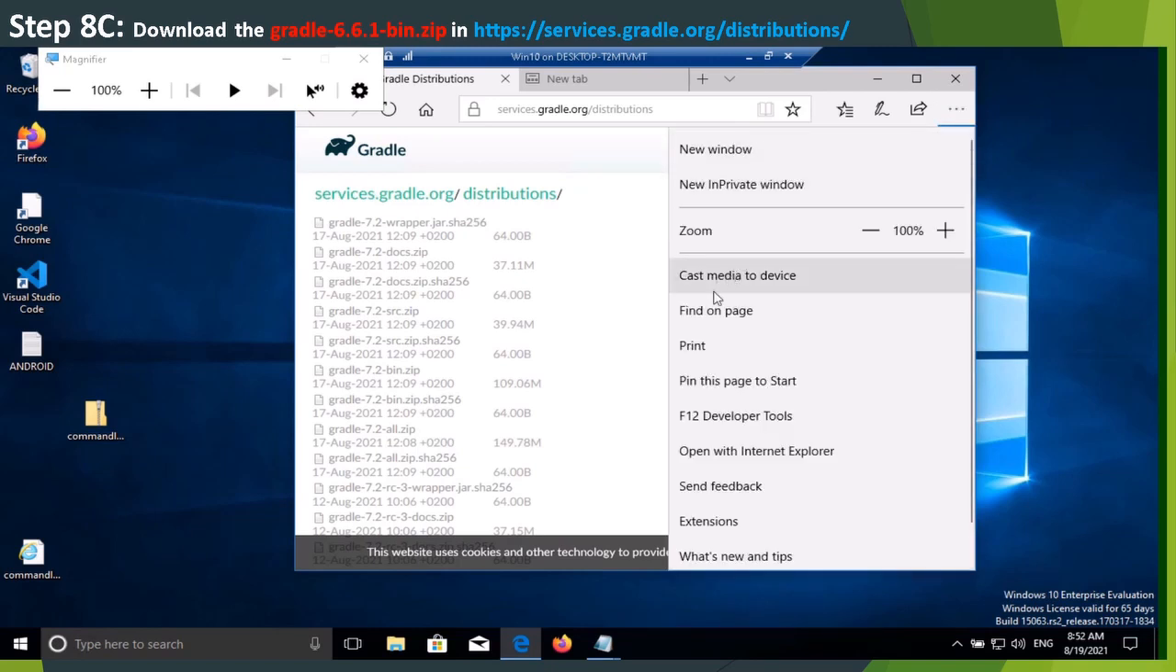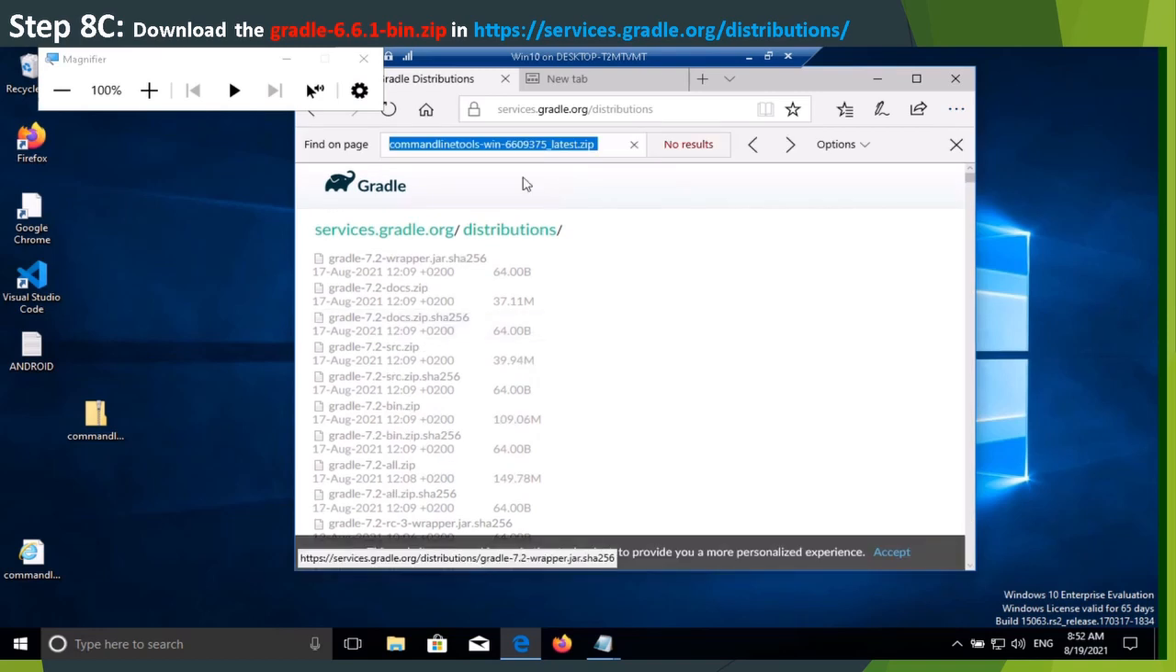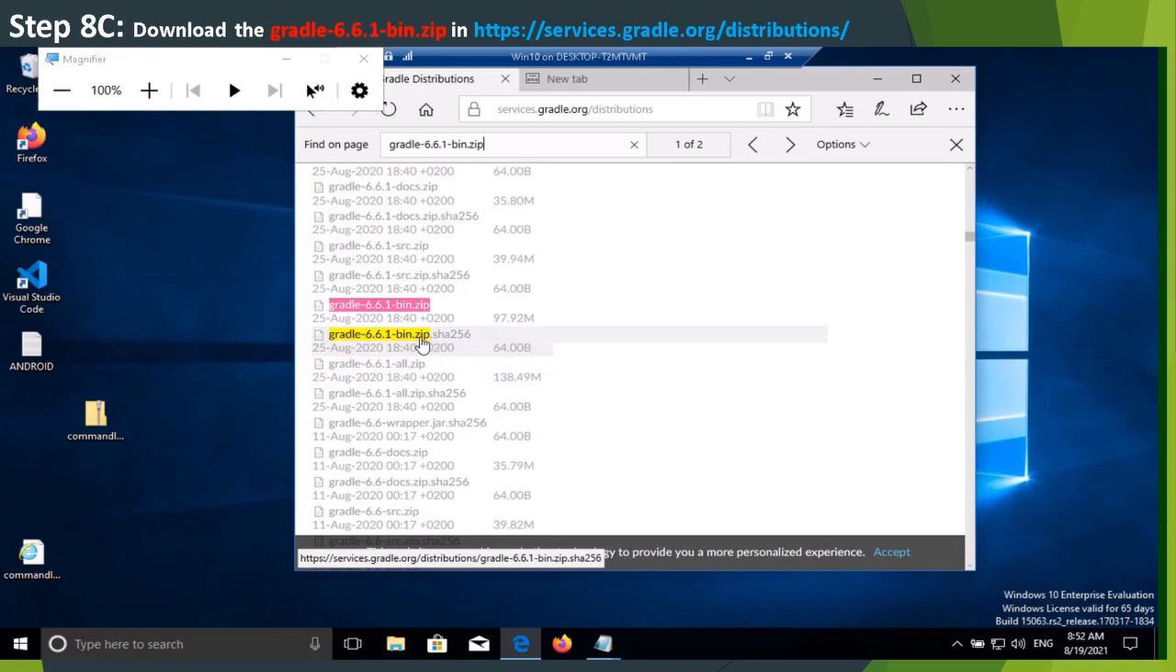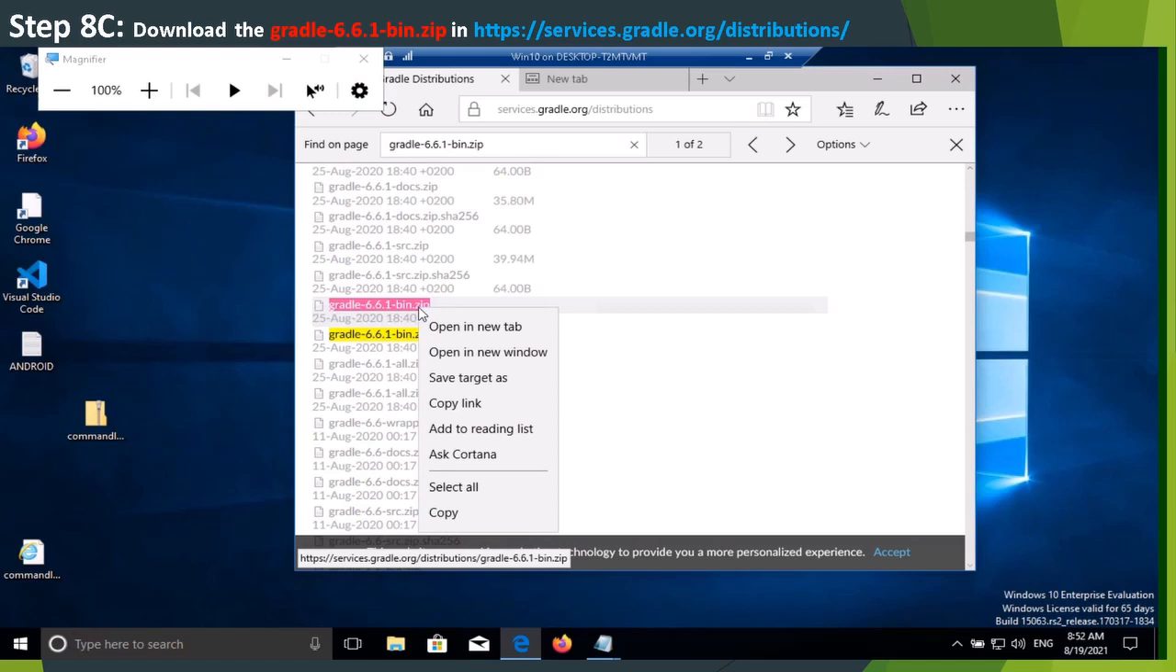So in Microsoft Edge, I will just click find on page, and I will type the name of the file. In my case, I already copied it, so I will just right click and paste it. And then when I do that, you can see there is the file. The one that you're going to choose is the one which has no SHA-256. We're going to search this one here, okay? So right click and then save target as.